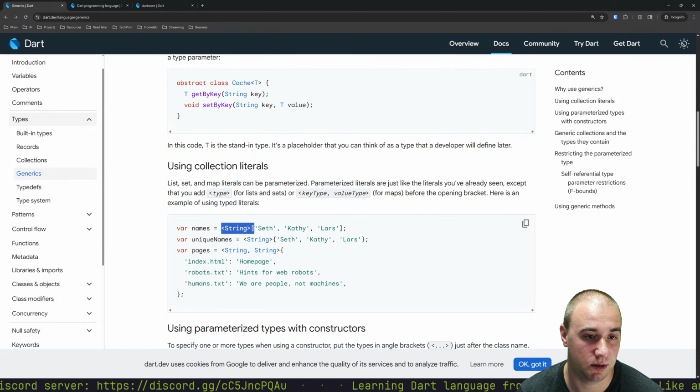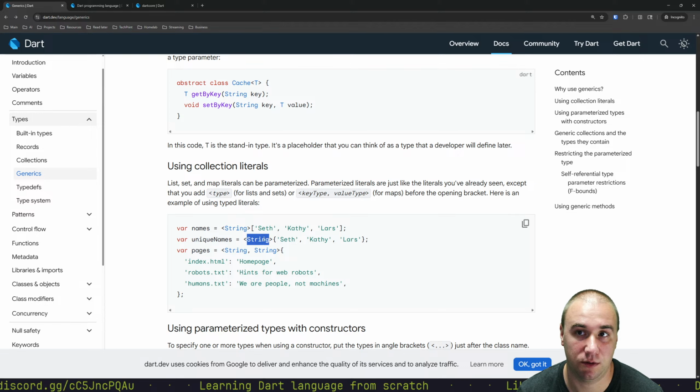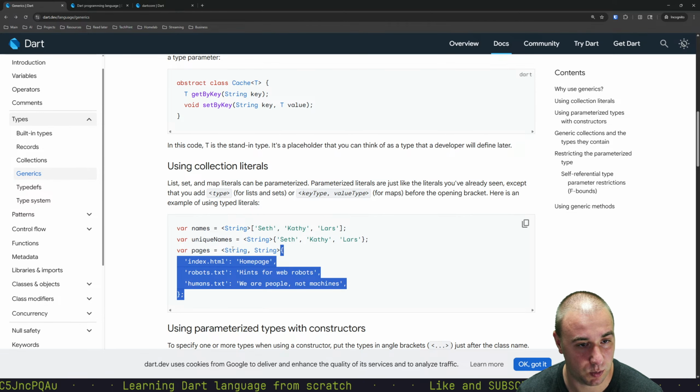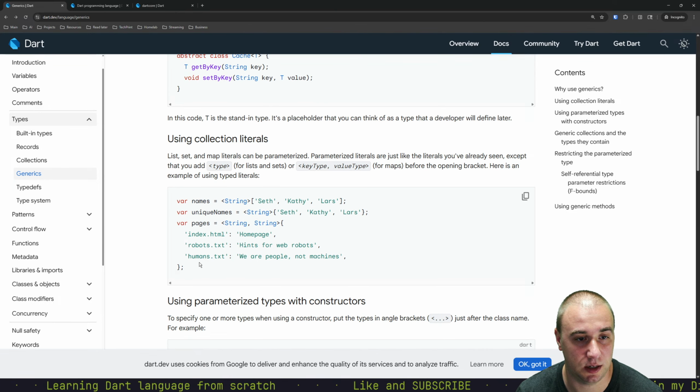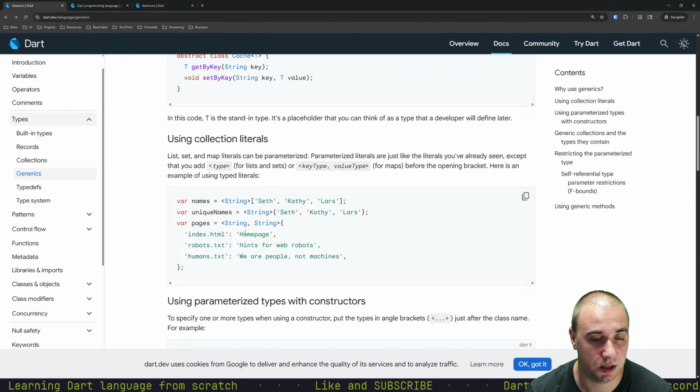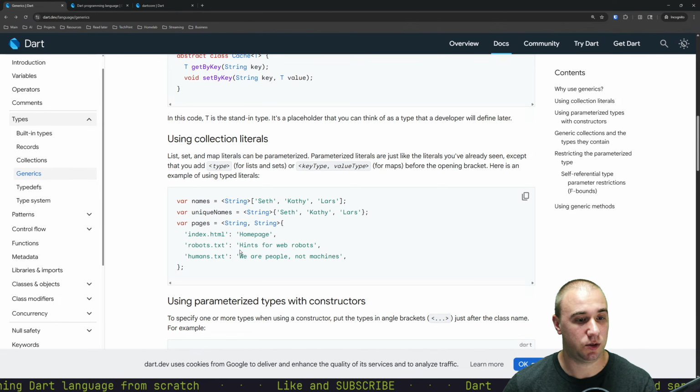So we create a list of strings. We explicitly say, hey, strings only. Unique names. Again, this is a set of explicitly strings. And we have a map where the key is a string and the value is a string. Therefore, we can't put integers either as keys or values.